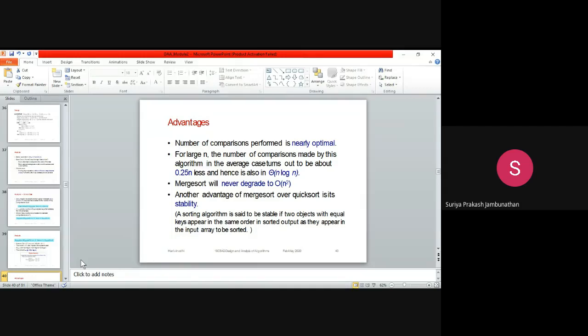Next to this, another advantage of merge sort over quick sort is stability. They are telling that quick sort is not stable and merge sort is stable. What is meant by stable? It will be fixed for the particular problem. It will not give false or unnecessary results. It will give a proper result, the sorted array, and whatever result you are getting, that is the proper result. That is what they are mentioning here.